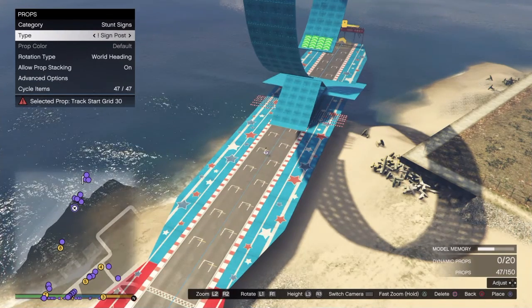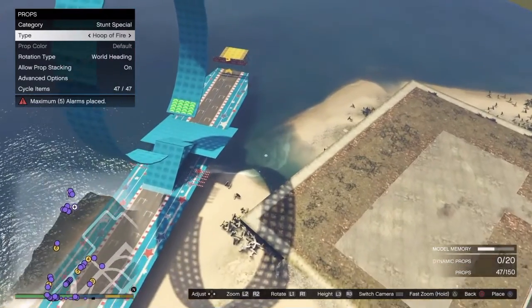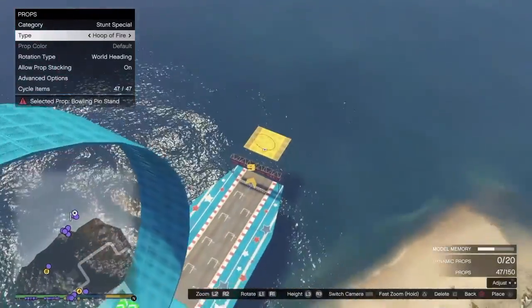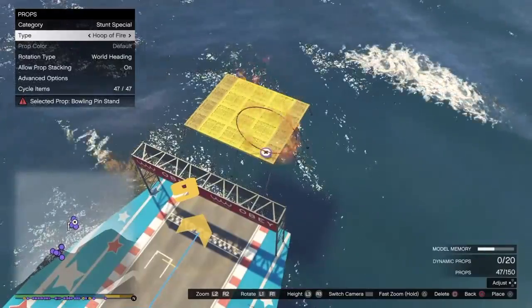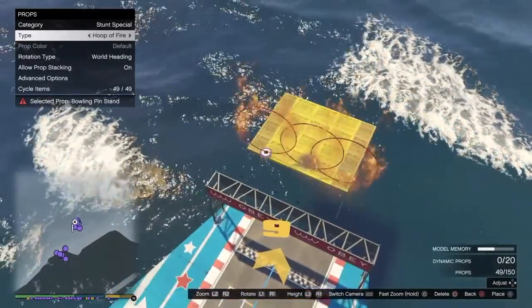Let me keep looking. I'll come back whenever I find it. Guys, I did not find any bowling pins. I don't think the bowling pins are in this. I don't understand why. The bowling balls, bowling pins, I could not find them. Leave a comment if you know where they're at.